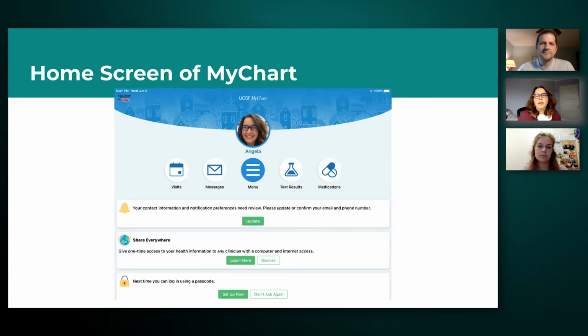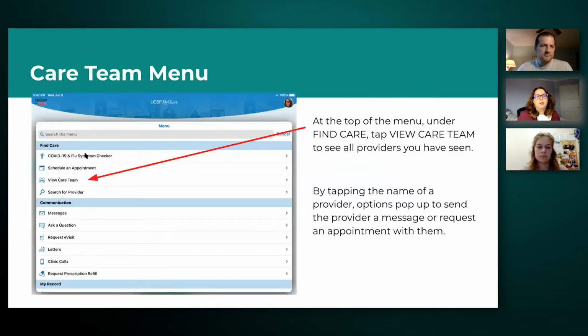That's a great question. So in the center part where you see the blue circle with the 3 white lines, that's your main menu. And once you click on that, I'll show you on the next slide, you can see your care team. So when you go into the main menu, under Find Care, you'll see View Care Team. That's going to show you all of the providers that you see that are linked to the MyChart system and who you can use MyChart to communicate with. And we'll show you a little bit later in this presentation how you can communicate with them.